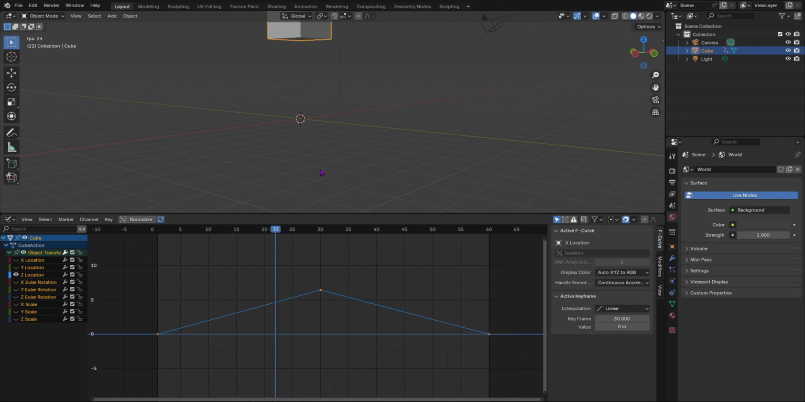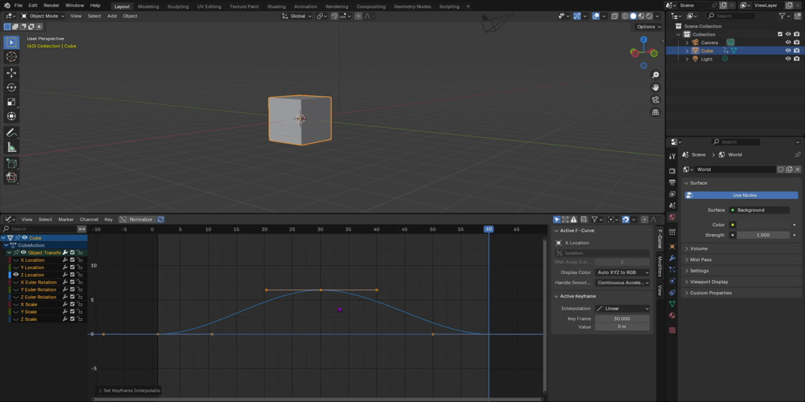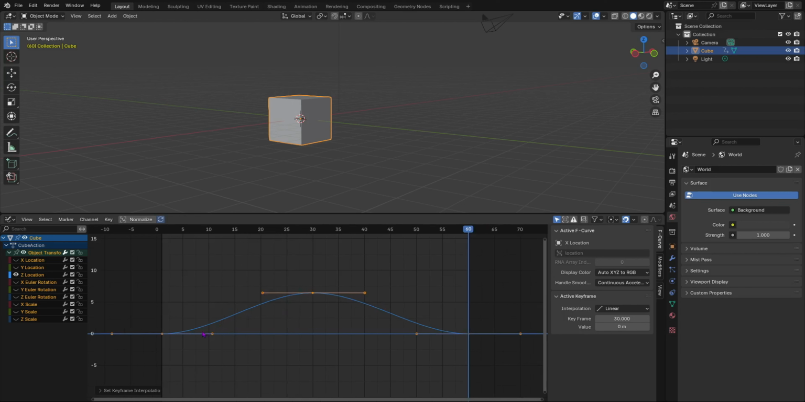As you can see right now, this is very snappy. Once it goes up here, it suddenly goes down. So if we press T, we can change the interpolation. Right now it's linear. We want it to be Bezier. Bezier will give you this handle, and look, it smooths it out. If you want to smooth something, you select these handles and you scale them up. Only select these. Do not select this, as it will scale the whole thing.